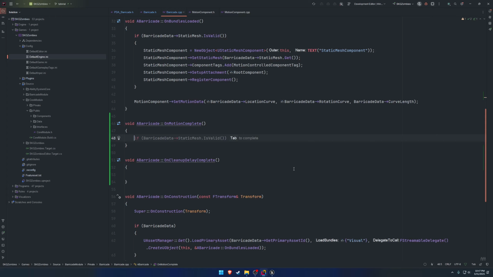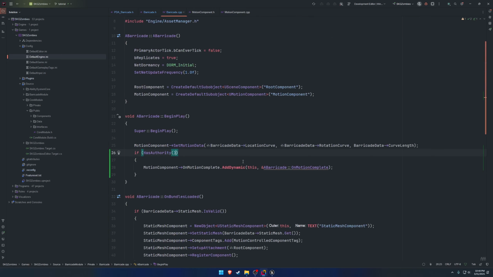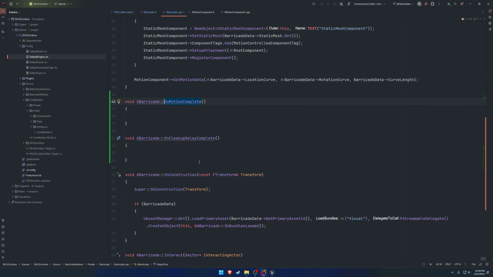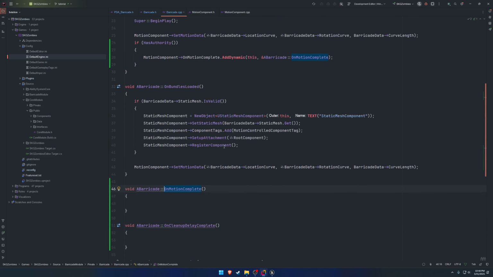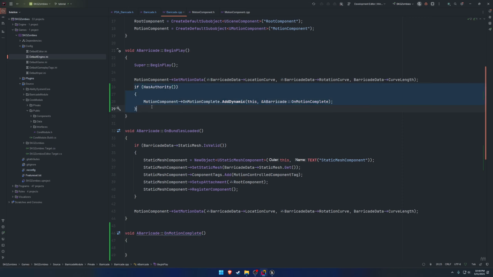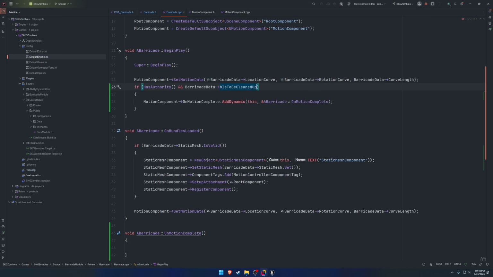So in the case of OnMotionComplete, we can do another check here. Oh wait, this needs to be a UFUNCTION because of the type of delegate that it is. But we only want to bind to it if our barricade can be cleaned up, or sorry, bIsToBeCleanedUp is true. Otherwise, we just don't want to do anything. We don't want to clean it up, so we just leave it.